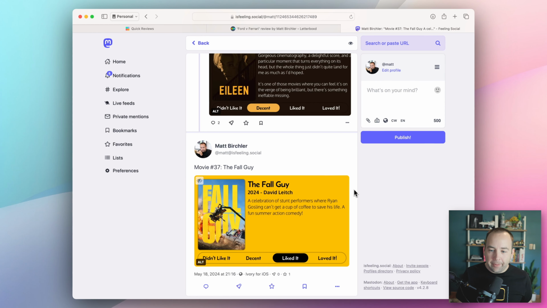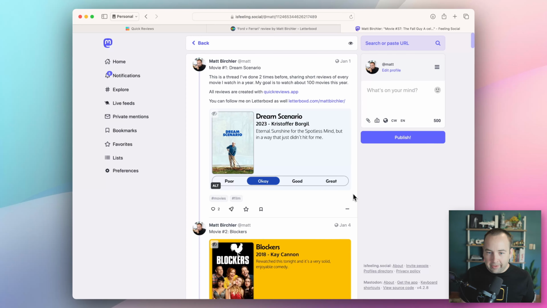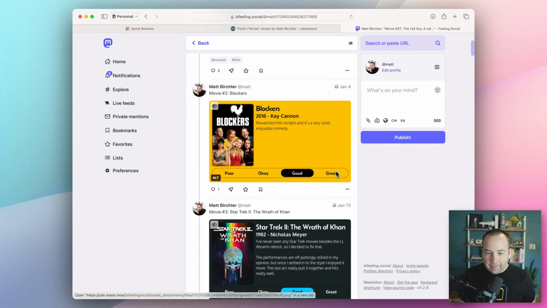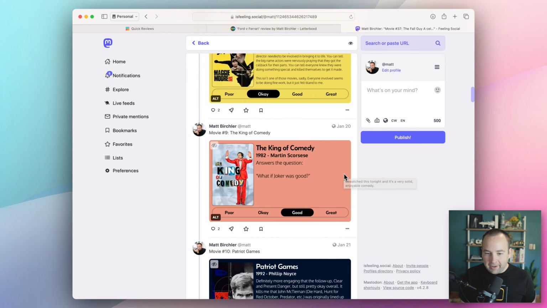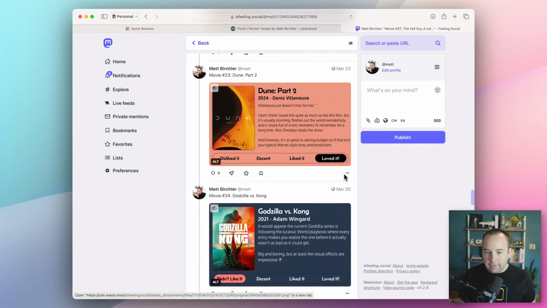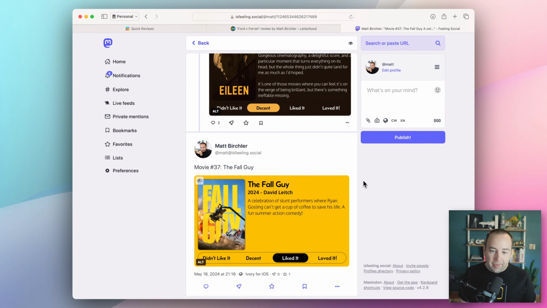Okay, so here we are on the Mac, and I'm taking a look at my thread on Mastodon that I've been posting since the start of the year. We can scroll all the way to the top. I started with Dream Scenario, which I watched on the first of the year, and have watched a whole bunch of movies since then, and have left a review for each one in this thread. People seem to like this thread.